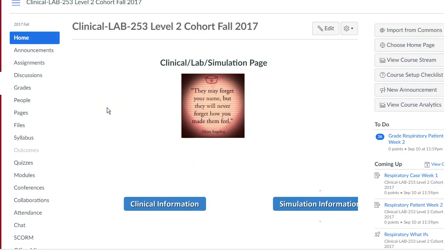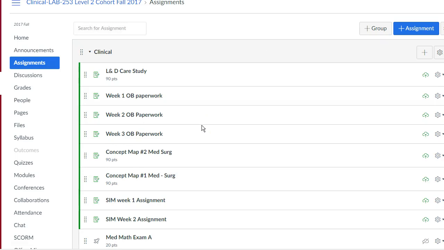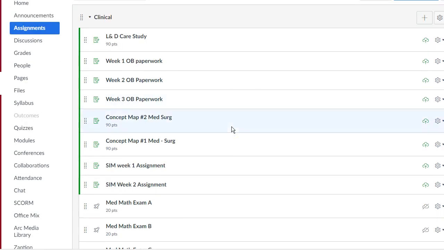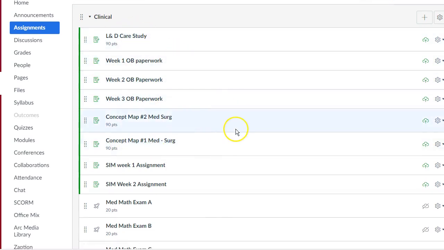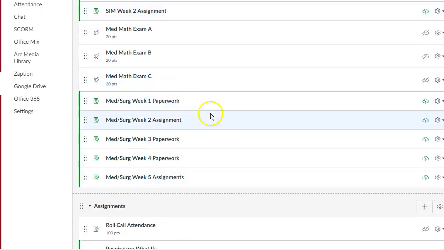When you are ready to grade a student's assignment, there are several ways, but I'm going to teach you what I think is the easiest way. If you click on Assignments, you'll see a list of all their assignments within the Clinical tab. And you can see that, for example, in 253, it's broken up into their OB paperwork, their 2 Med-Surg concept maps, their SIM assignments, and then their weekly Med-Surg assignments.